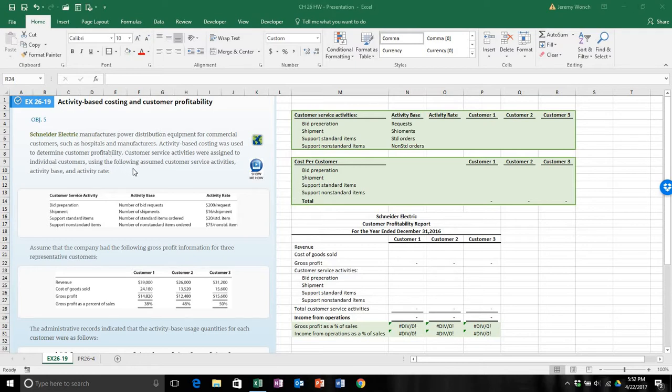They use activity-based costing, and they want us to prepare a customer profitability report. And so the information they give us is, they give us their activities. So we've got bid preparation and so on. They give us the activity base, so what creates the cost, and then the activity rate, which is the dollars per request.